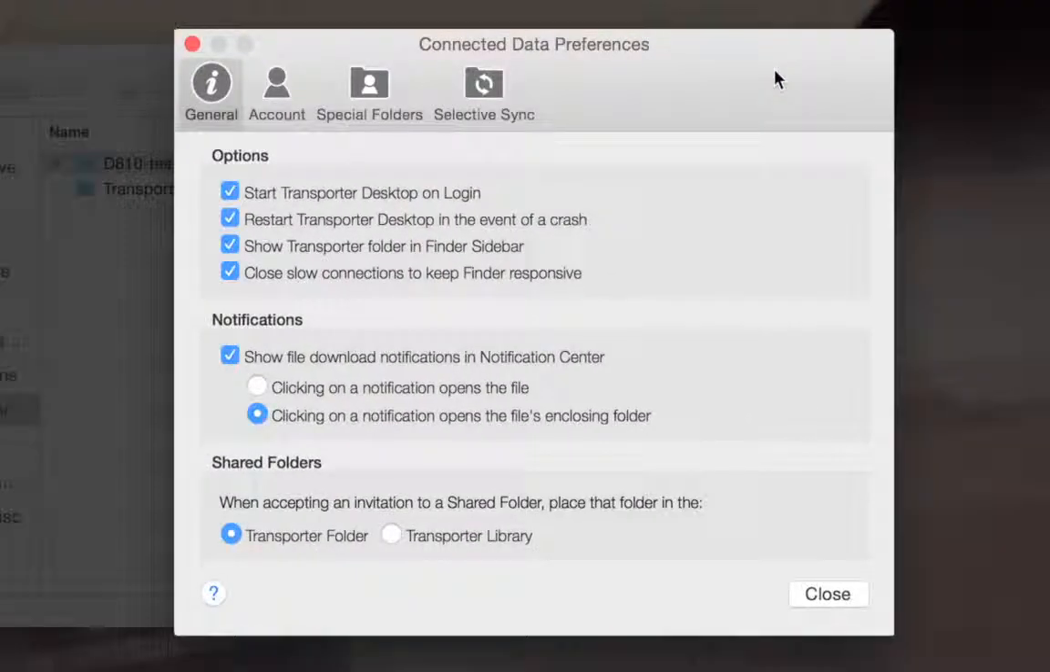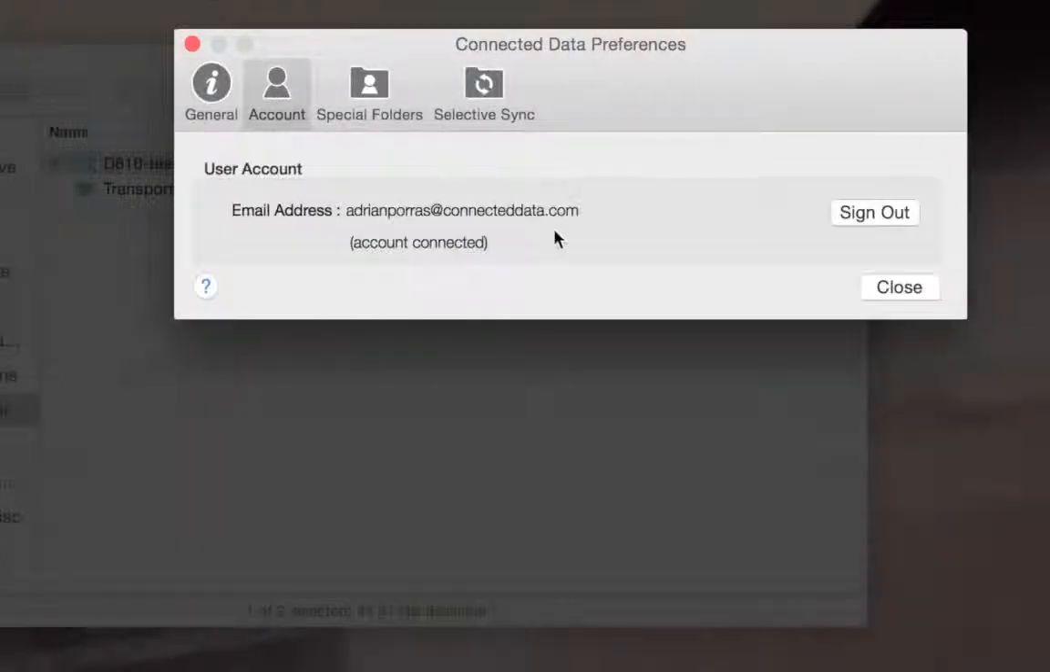The preferences screen is very important because that's where you control some powerful options having to do with special folders, selective sync, and your account. For instance, by clicking on account, you can see the actively logged in user, and you can sign that user out and log in a different user if you need to.